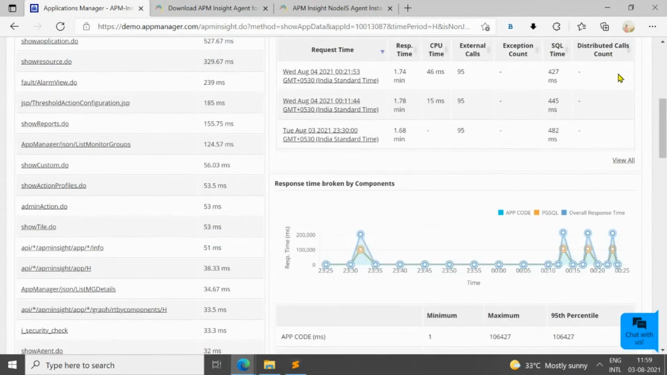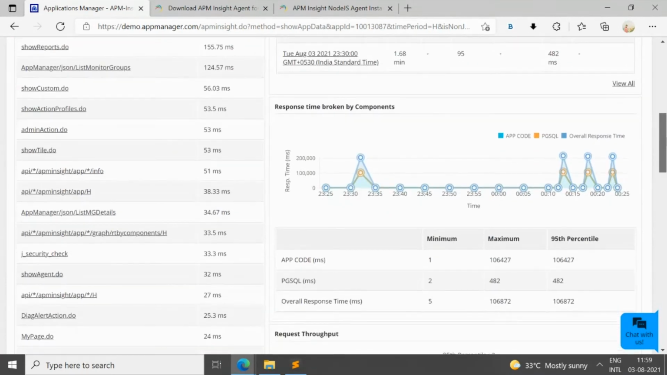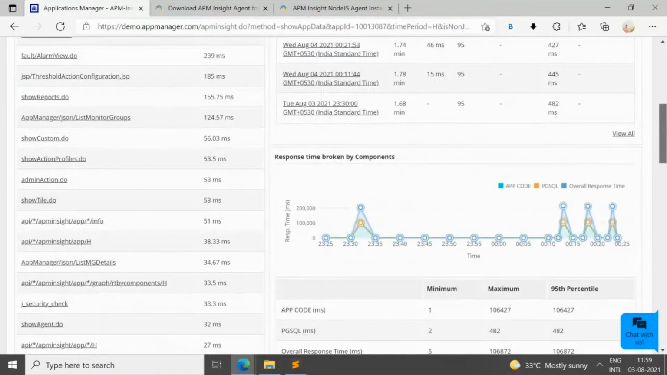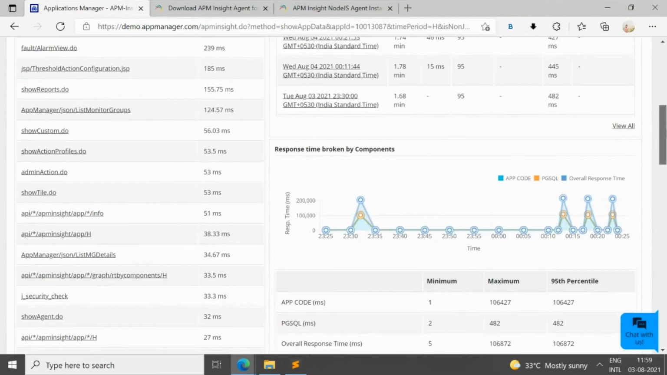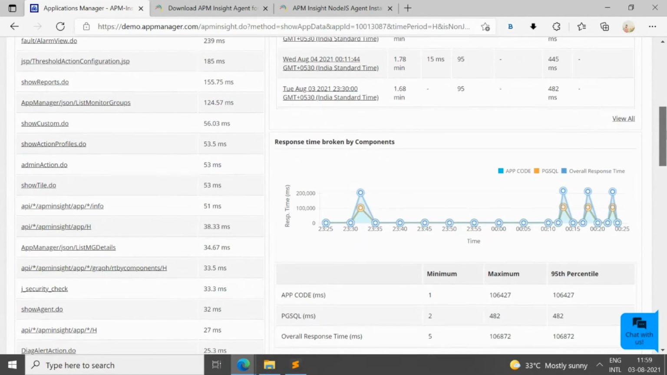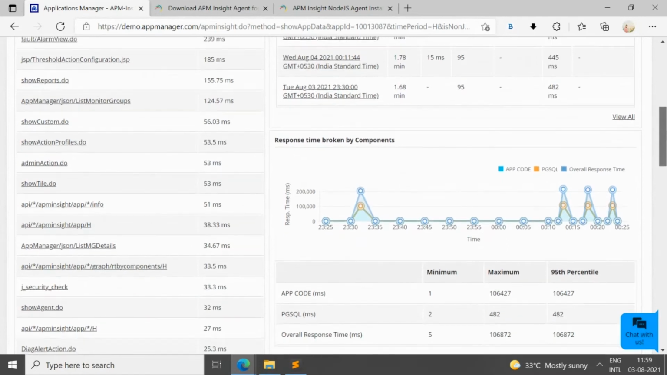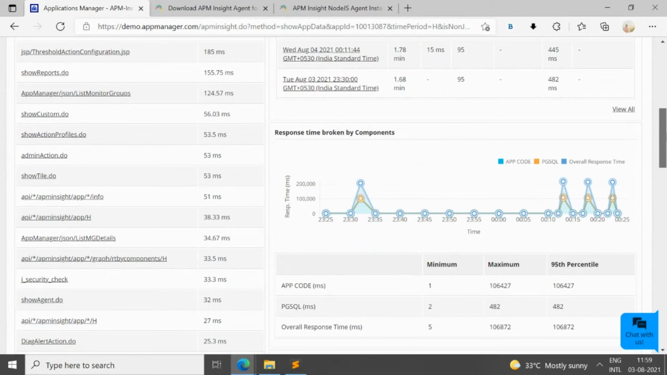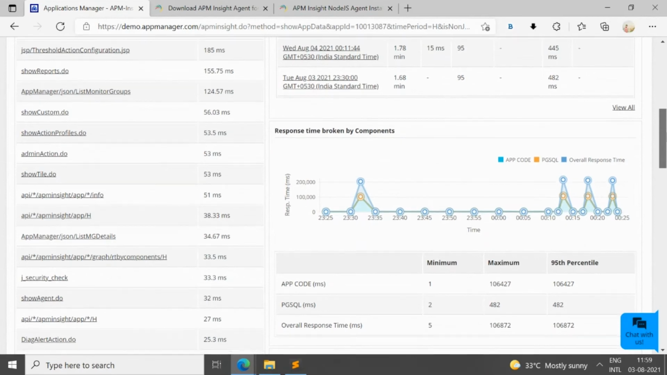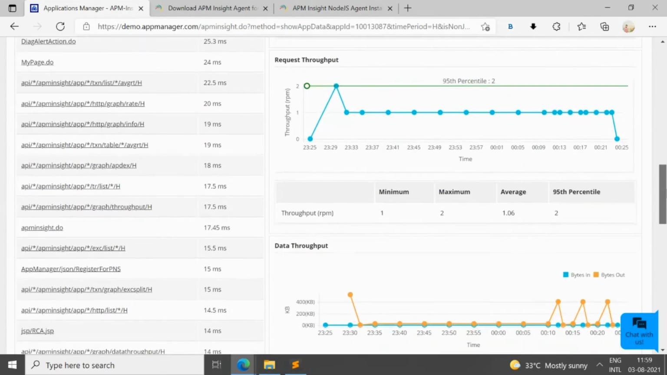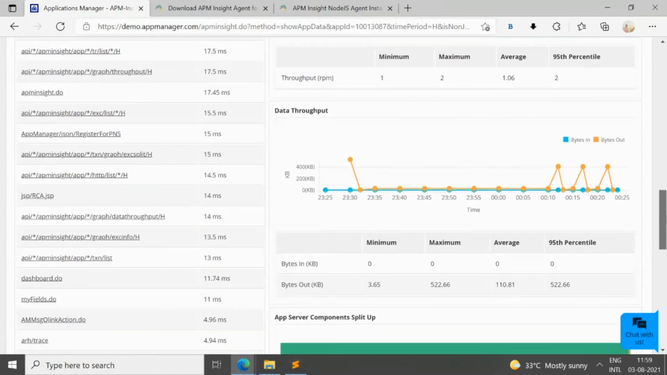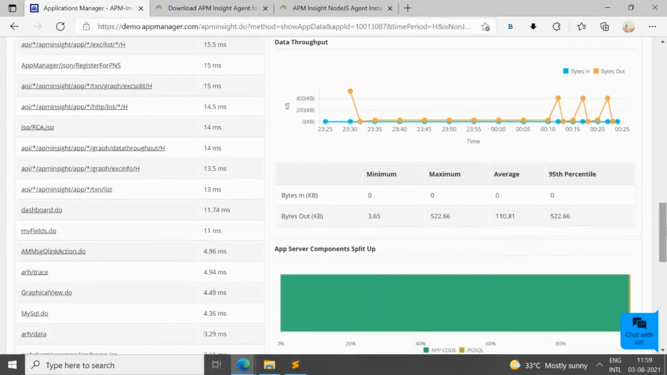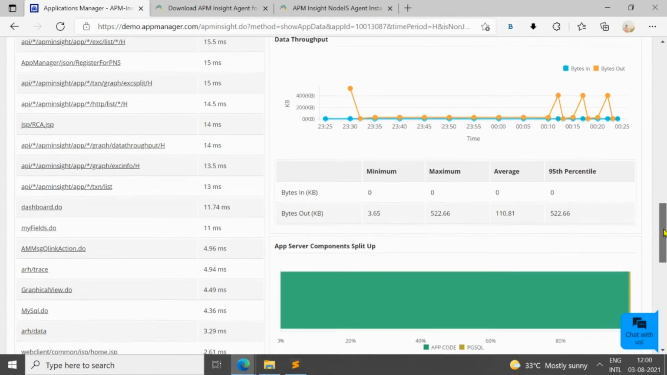Distributed calls count: if it's a distributed transaction trace, you can also find the distributed information. Response time broken down by its components, that is, how much is app code and how much is SQL database time, and the overall consolidated response time, you can find right here. And request throughput, data throughput for this transaction, bytes in and bytes out for this transaction, along with its min, max, and average, and the 95th percentile value, are shown very clearly.